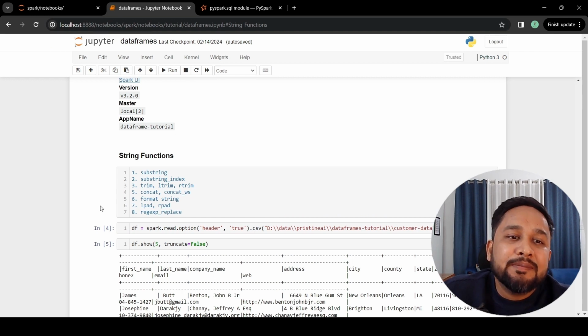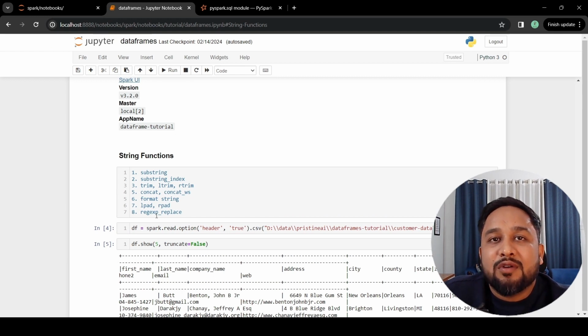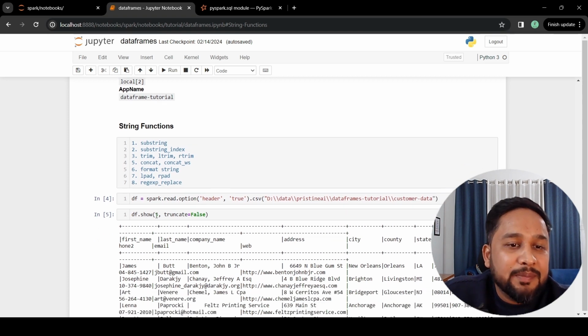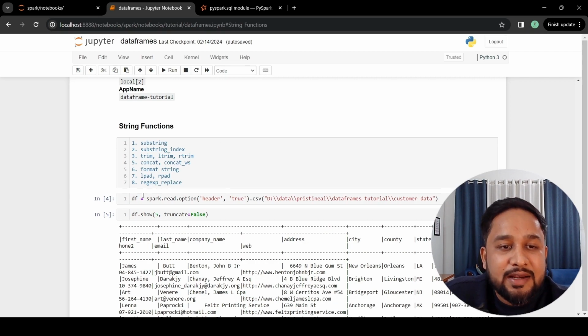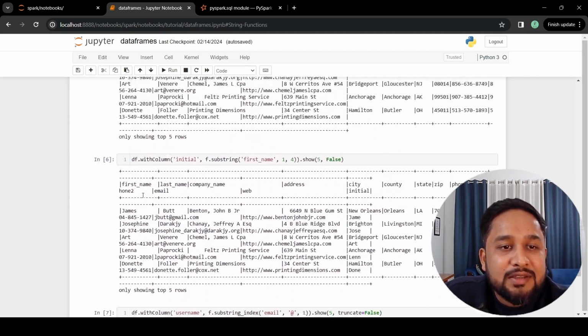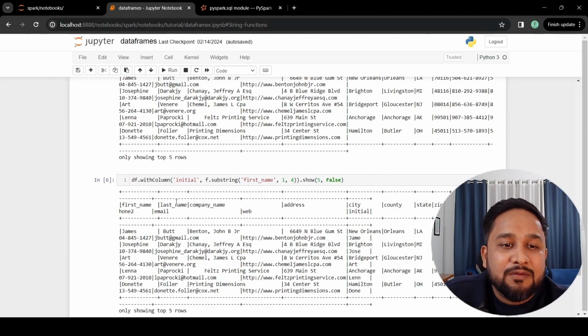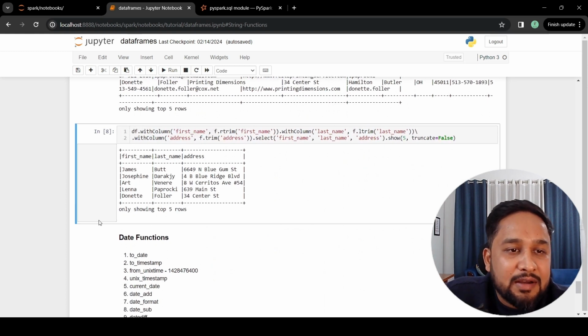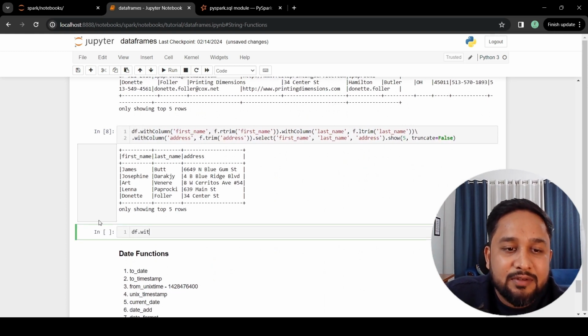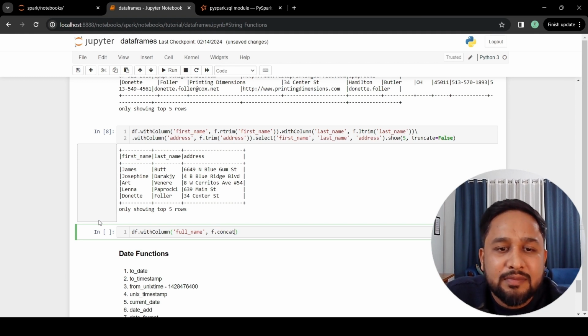So the concat function is used to concat two different columns using some separator, or if you don't want to use any separator, you can just add these two columns and it will get concatenated. So to apply this, let me create a new column called full name, which will be first name plus last name. So we can apply the concat operation over here. We'll say df.withColumn, and the column name would be full name, and in the column we can say that f.concat, and in the concat function we can pass on the column.